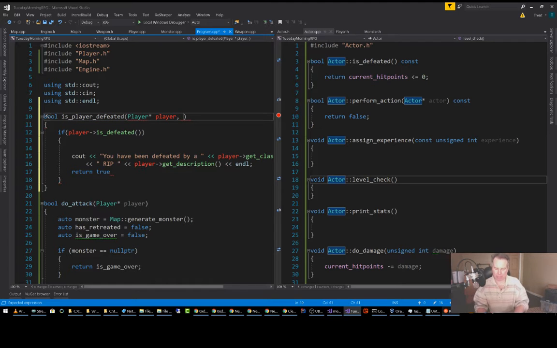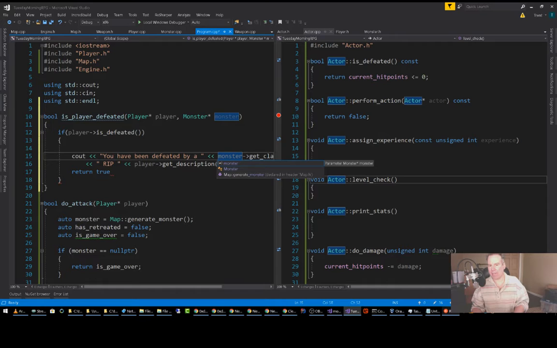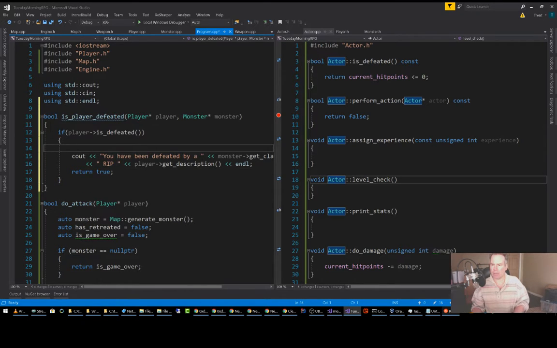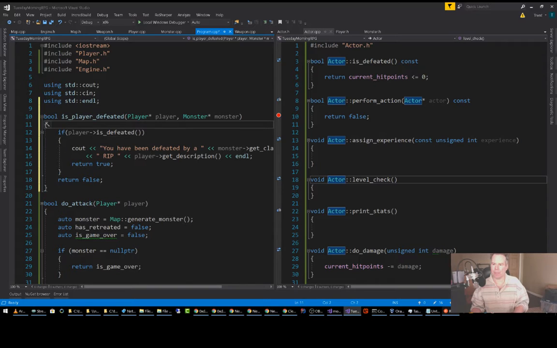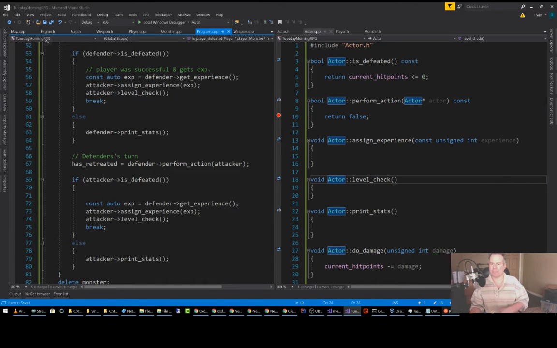Now this is a little bit gross, but it'll work for now. Because we need to say you've been defeated by monster's name, rest in peace player's name, and return true. Returning true is a bad thing. It means we've been defeated. Otherwise, this if statement never executes and we return false. Okay. I'm going to copy this. It's getting a little bit gross.